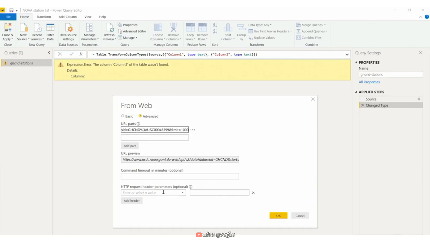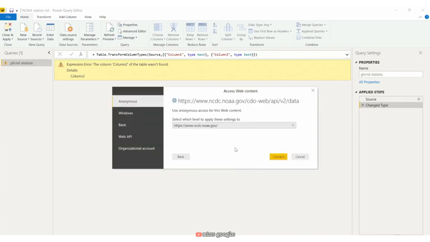We then need to add the HTTP request header parameters down at the bottom. We put token in the first box. We can then paste the token into the header parameters, and we say OK. We've already passed our parameters in. We know that this query works. We don't need to use or choose from any of these other access options. We hit connect.